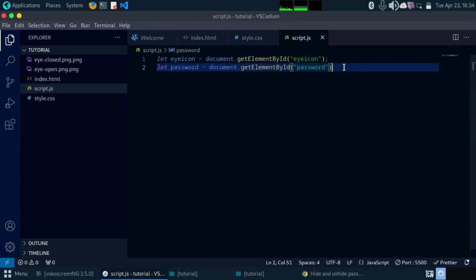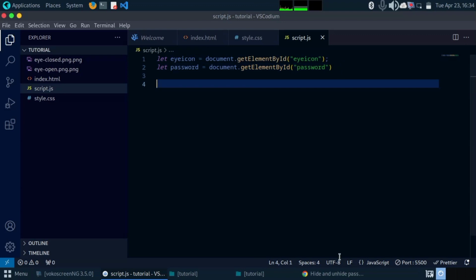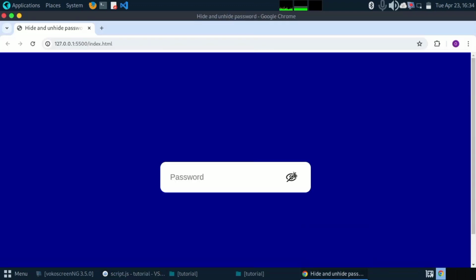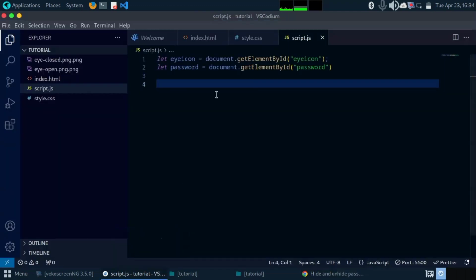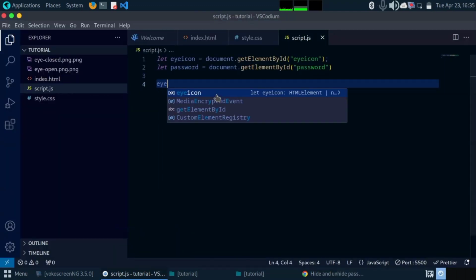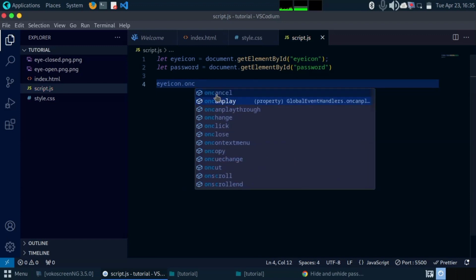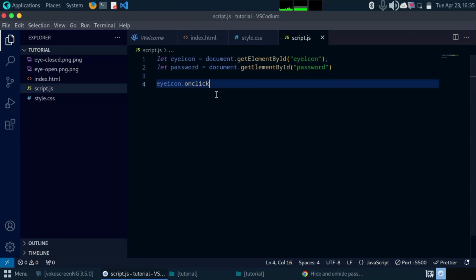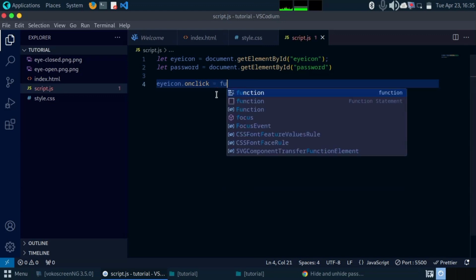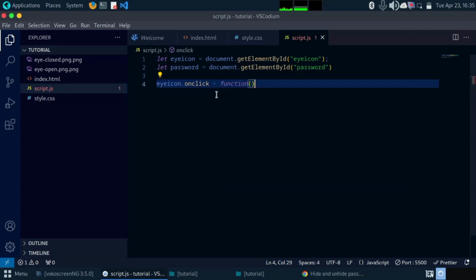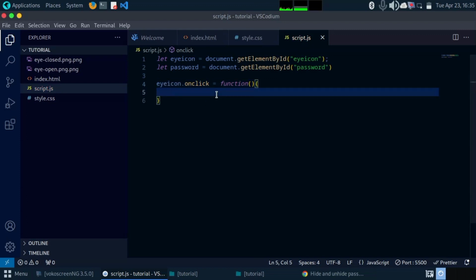So now we need to add a function that will make this eye work, so that when we click it, it will view our password. Then when we click it back, it will hide our password. Then write icon dot onclick. This onclick will be in charge of when we click it. Anything we write inside this function will work. onclick equals function. Put your opening and closing parentheses, then your curly braces.